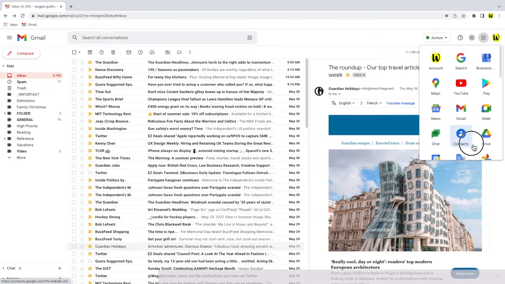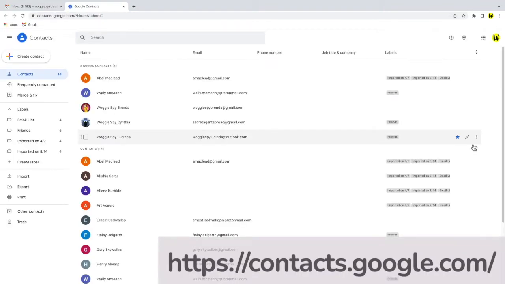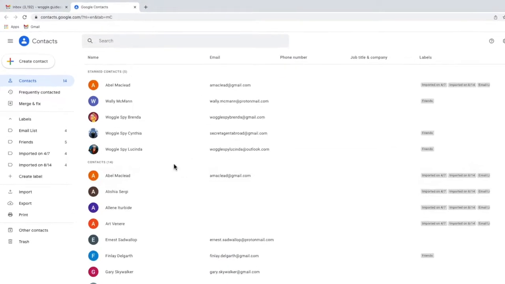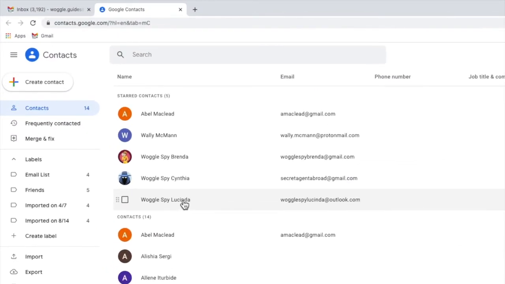I'll click on that. Once in Google Contacts, we're shown a list of all our contacts. To create a distribution list, I'll move my mouse pointer over one of the contacts I want to add. You'll see that the contact is highlighted, and a checkbox appears on the left-hand side of that row. I'm going to click on that checkbox to select the contact. I'll use the same method to select a number of other contacts I want to add to my distribution list.